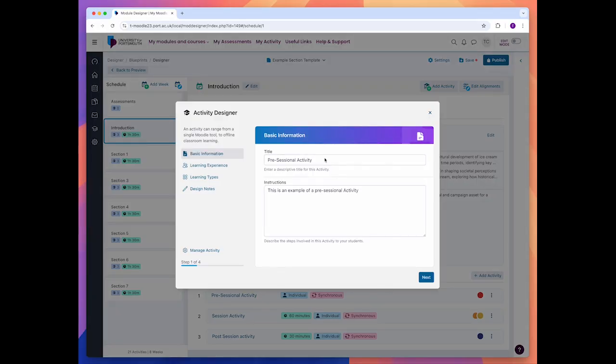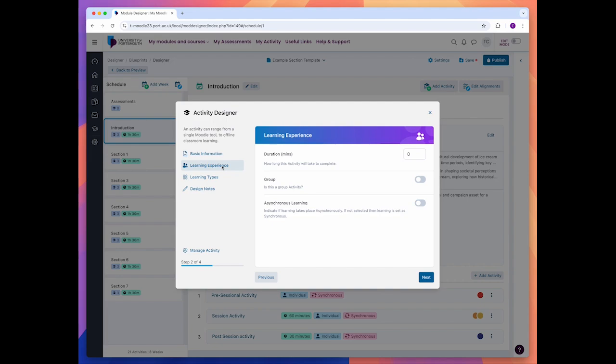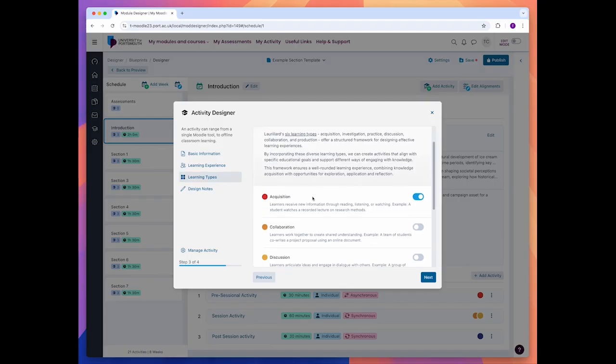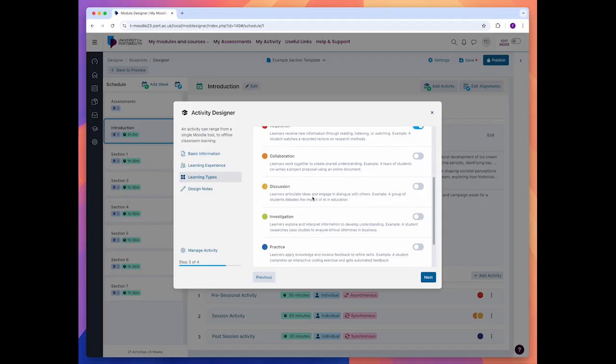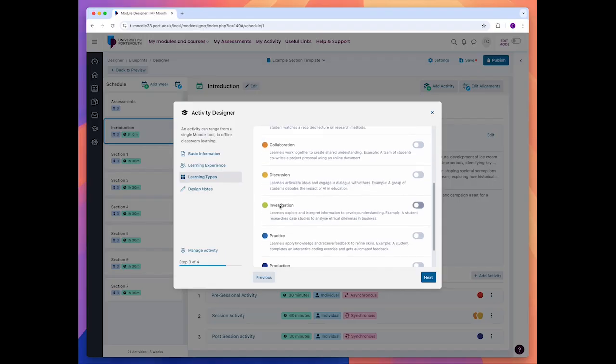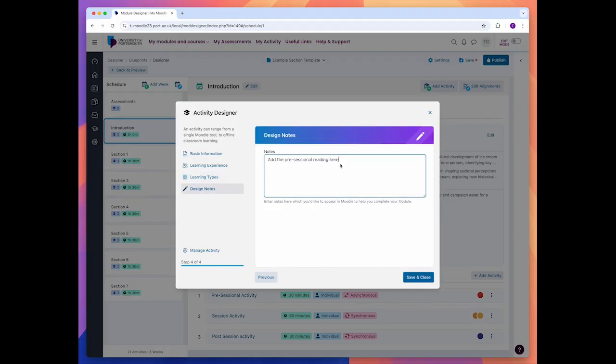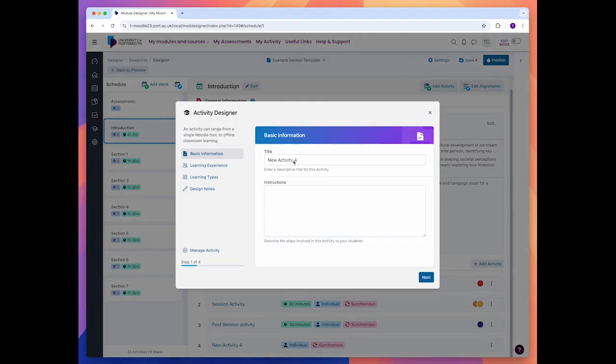And from here we can create activities for your students which can be tagged with a variety of information which you and your students can use to understand a bit more about their learning. This includes aligning your content with Laurillard's learning types, which offer a structured framework for understanding your learning content. You can create as many activities as you like to suit your learning content.